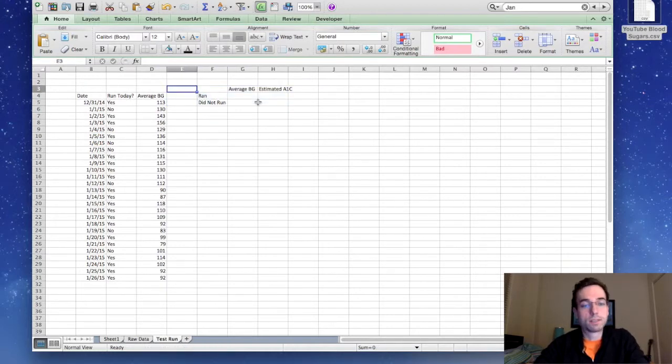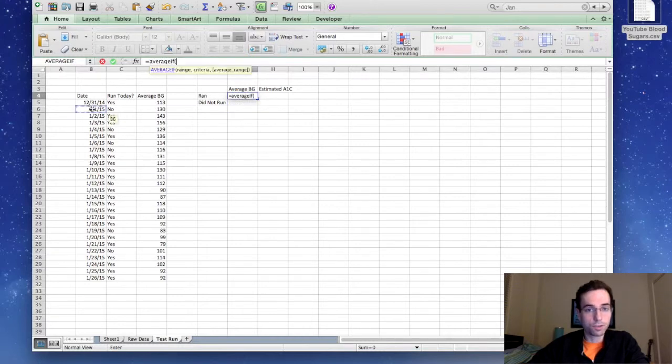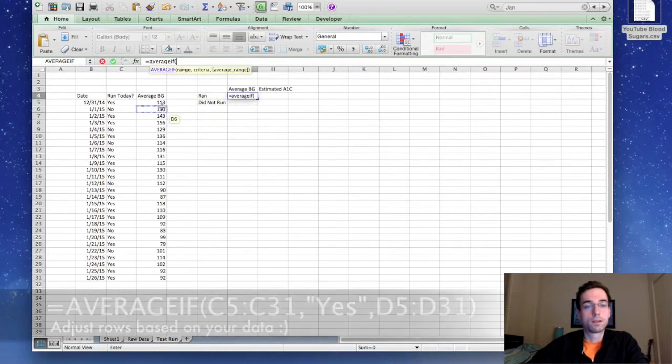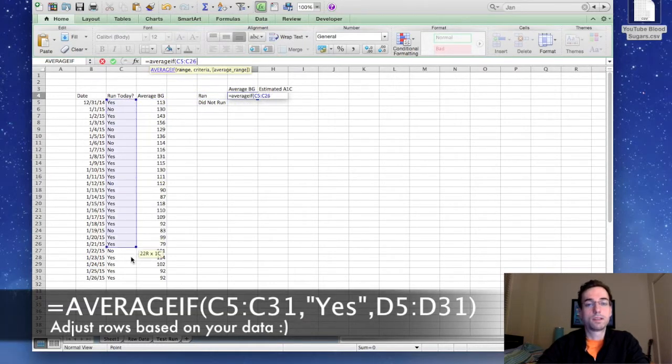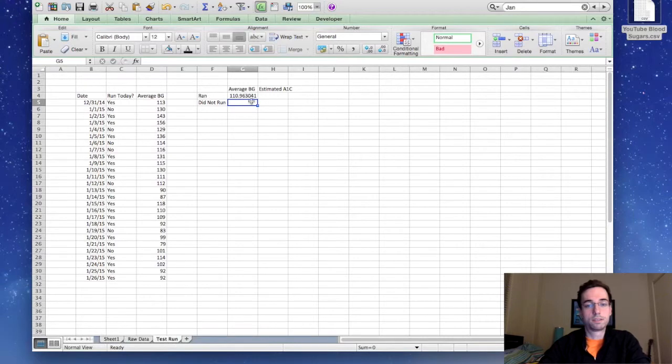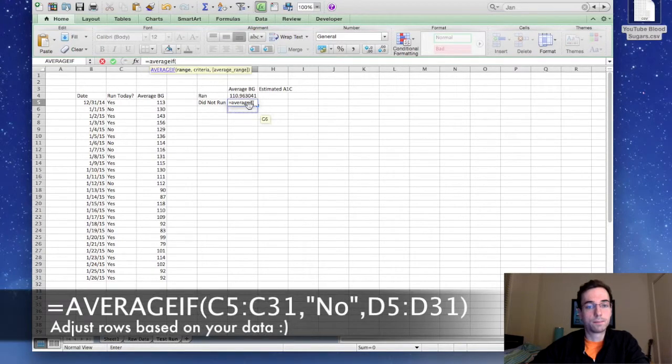Okay. So now what we want to do is a set of average if. In this case, we want to get my average blood sugar on days that I run. So if this column equals yes, so if I did run, then I want you to average these numbers. Great. Versus average if this range equals no, so if I did not run, then we're going to average the blood sugar.